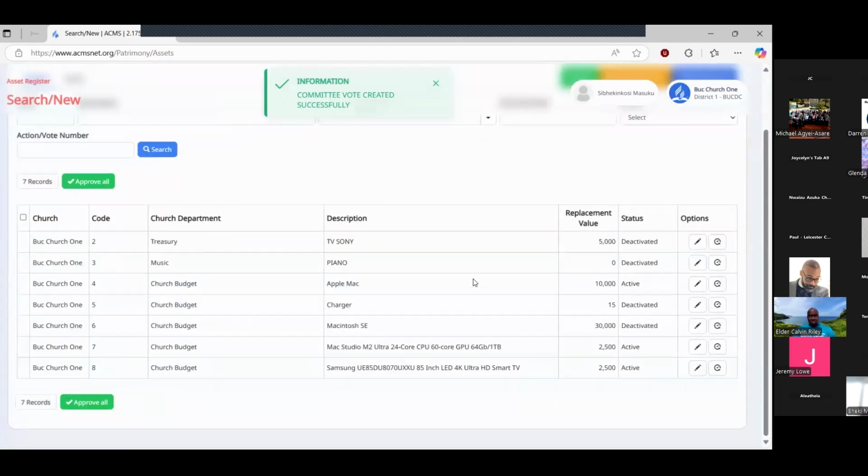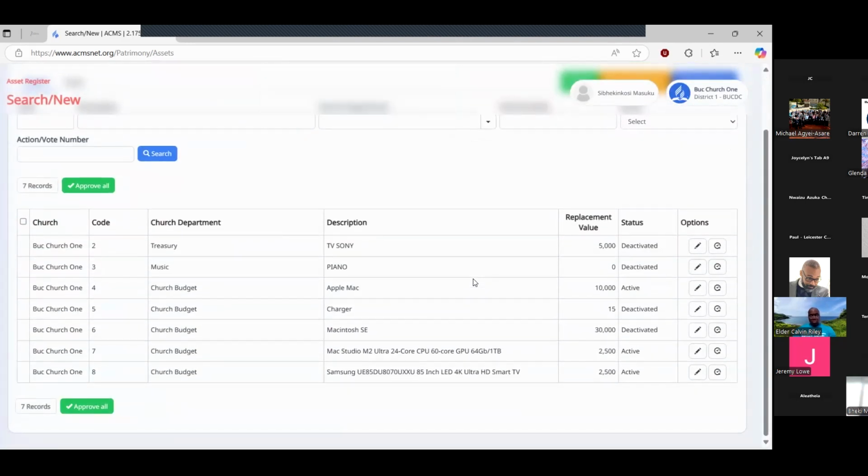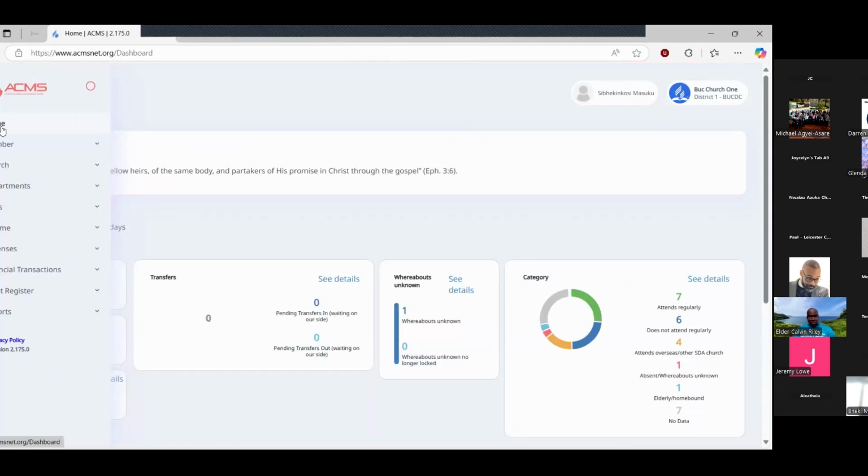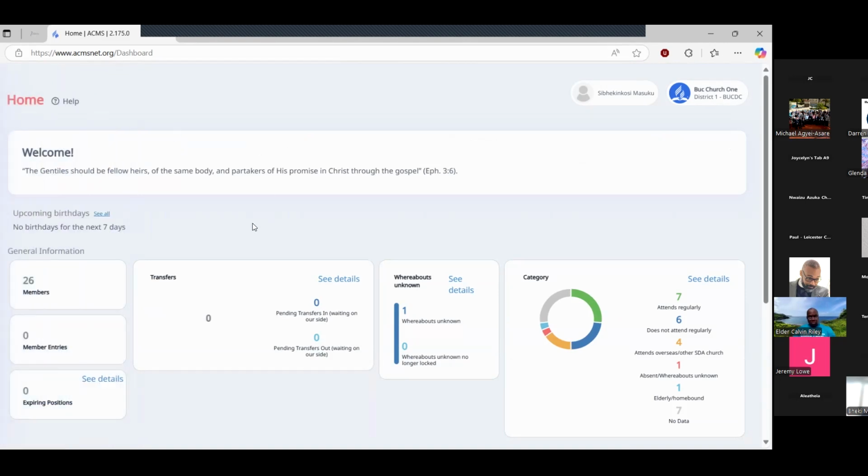And then you can have a list of all of your assets in your church, which can be very helpful when it comes to the renewal at the NEC. I think I am done. Any question after that, we can move to Noel.